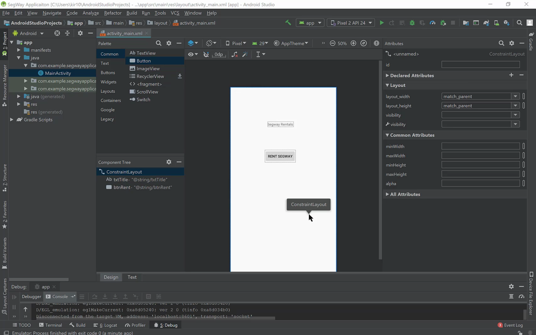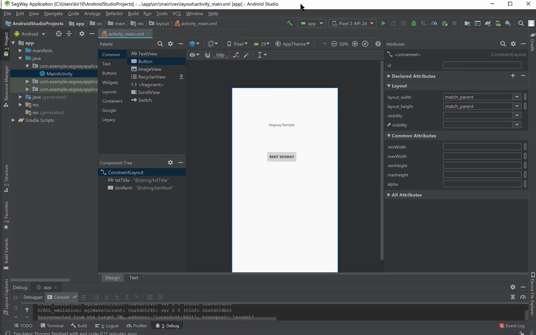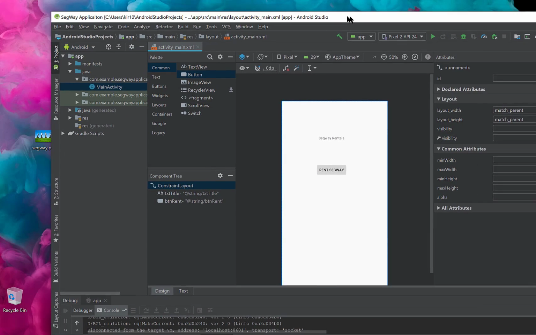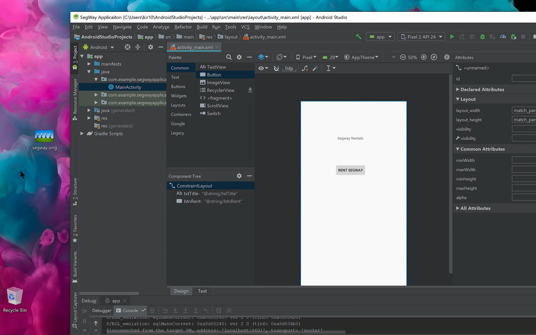All right, so now it's time to add our image. We had, in the demonstration, an image of some dude riding his Segway and having a grand time. So here's how we're going to do that. I've got too many screens open here. So I just have an image right here on my desktop.